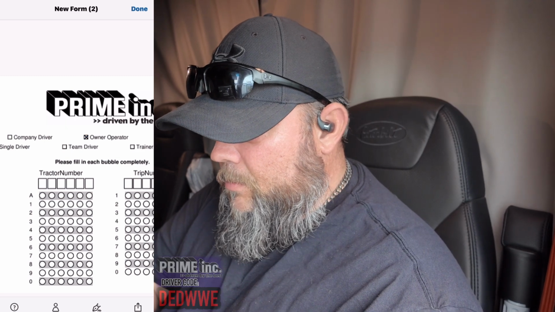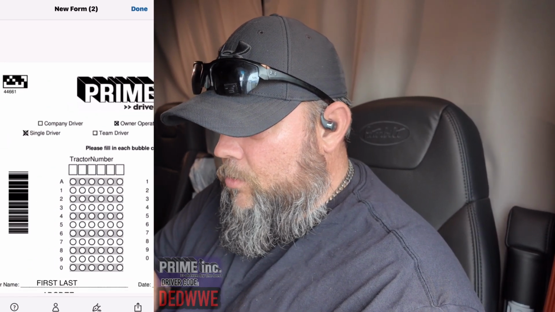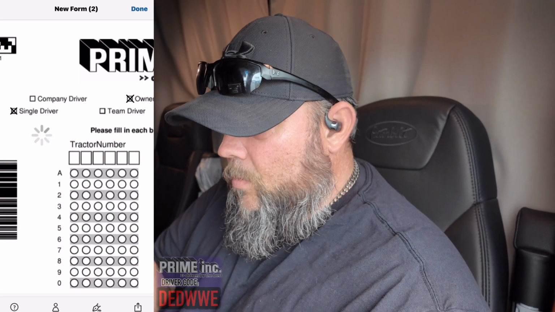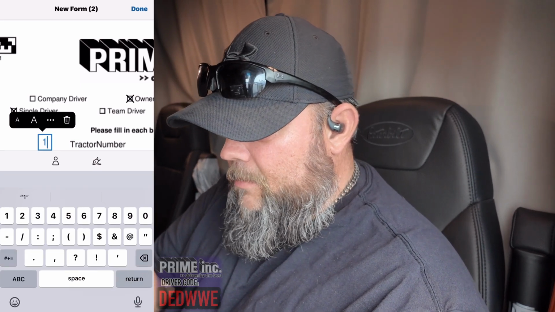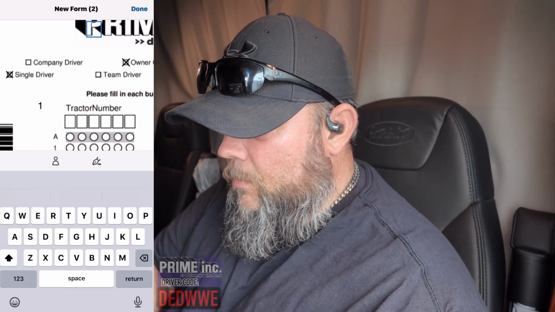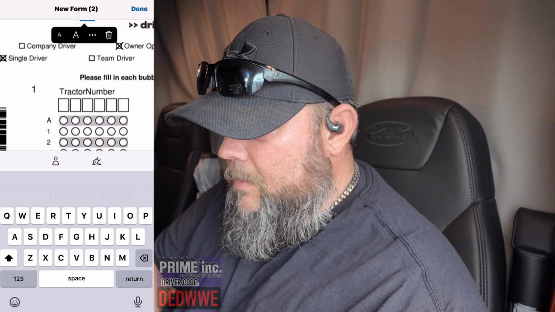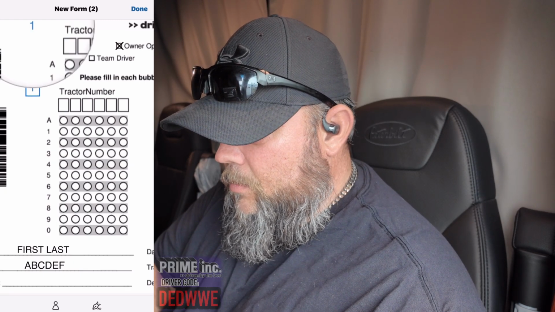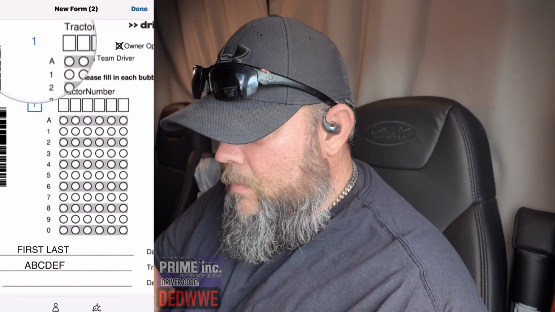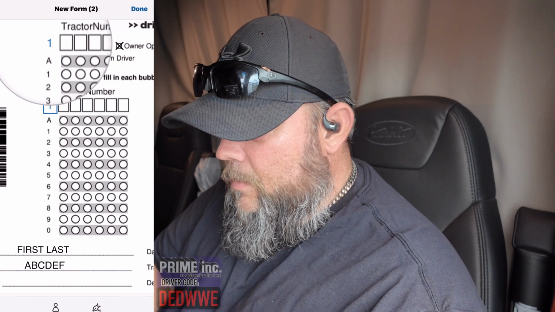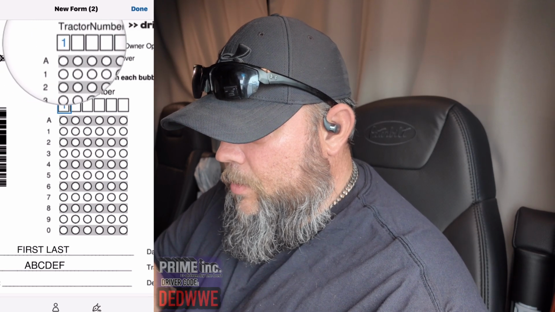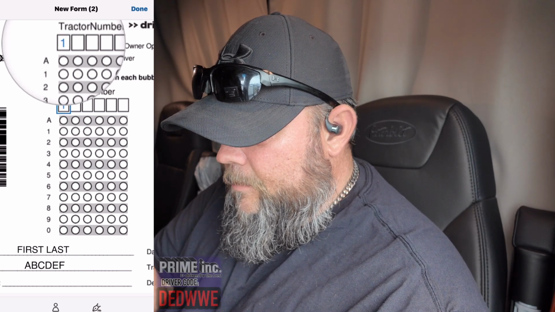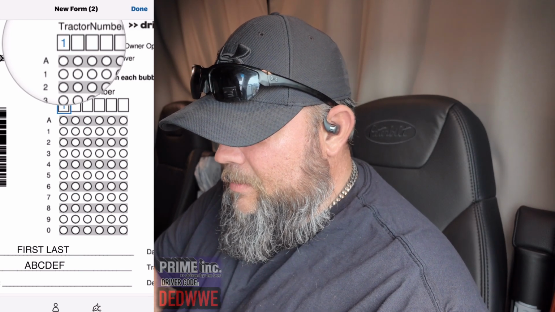And tractor number. So this is where the numbers get a little tricky. You're going to want to kind of zoom in a little bit here. What I really like to do is tap off to the side and do 1, whatever your first number is. Let's kind of bring this down a little bit. This gets very aggravating. Once you have it set up though, it's not bad at all. I know this looks crazy.